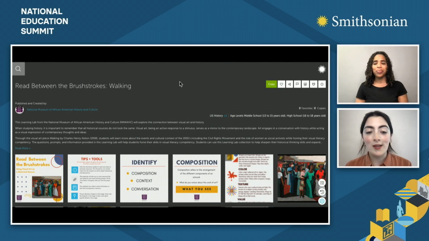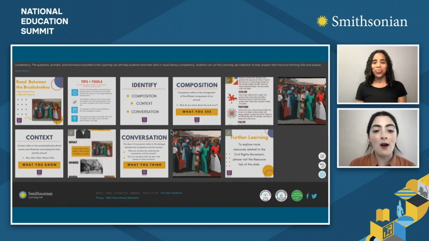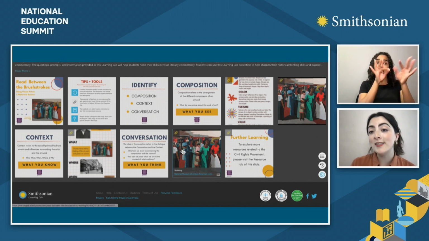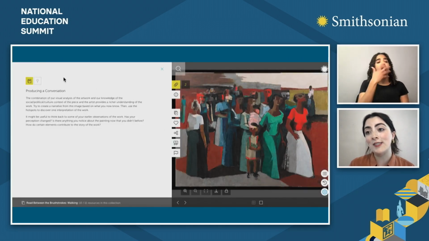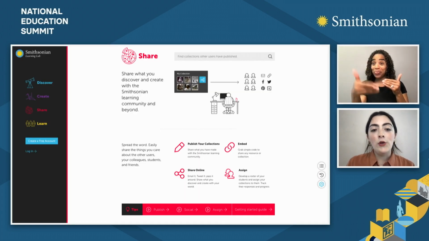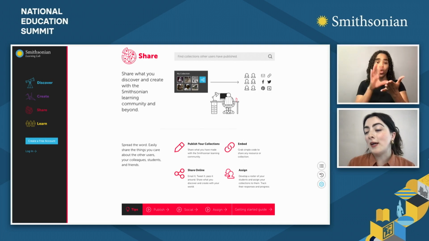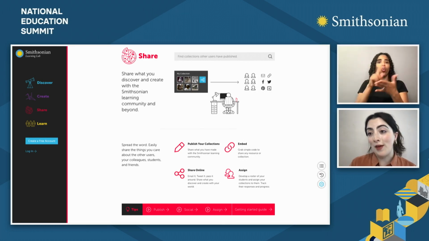So let's do that here. Here I can see the author has added text to provide instructions to a student and hotspots to highlight and annotate areas of interest on this image. And then finally, if we can move forward to the next slide, you can use the Learning Lab to share your discoveries and creations with others.